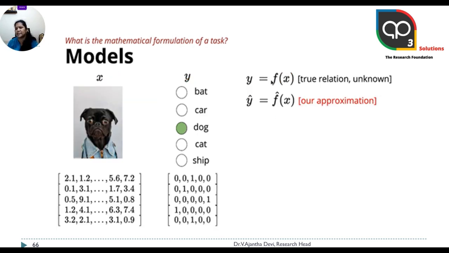Now let us understand this in much more detail. See, here we are having an example, and I just take simple one-dimensional data which has a certain x and y.